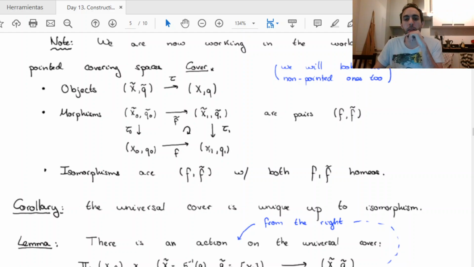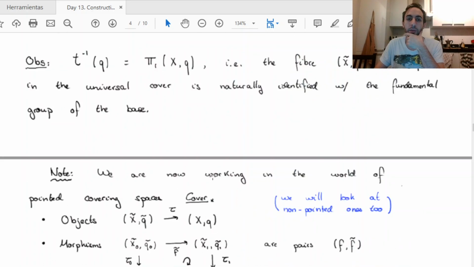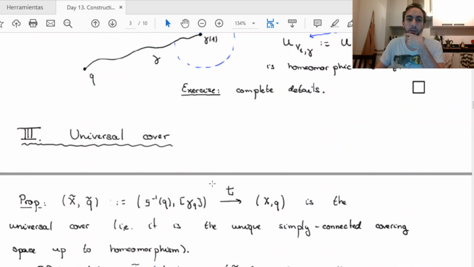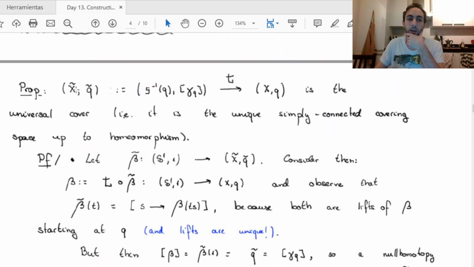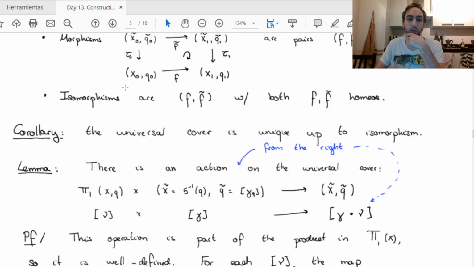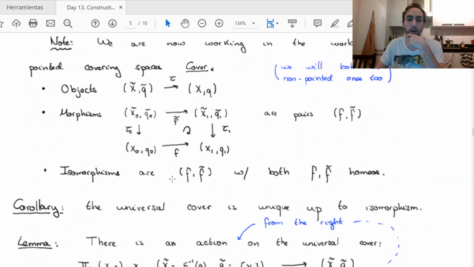All right, so this side remark goes to saying that in the category of pointed covering spaces, the isomorphisms are things like this. What we've shown here in this statement is not just that the universal cover is unique up to homeomorphism, it's in fact unique up to this precise notion of isomorphism. Okay, this is this corollary.